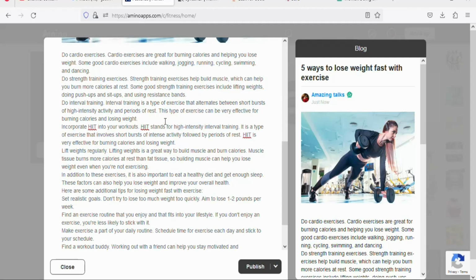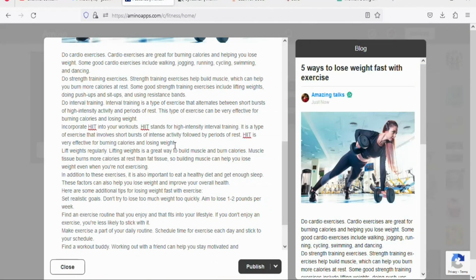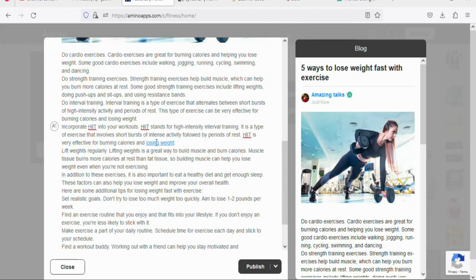You can insert your affiliate link in any part of the articles. You can select certain words, you can write your call to actions and then insert your affiliate link. In this case, I'm going to be selecting these words. You can see losing weight. What you have to do is that you have to come back on Clickbank, click on copy, so that you can copy your affiliate link. Once you copy your affiliate link, you are going to come back to highlight the words that you want to insert your affiliate link. Once you highlight it, you can see add a link. Click on it and then paste your affiliate link right here. Paste it. Once you paste it, you are going to press enter. As you can see, your affiliate link has been inserted right here.